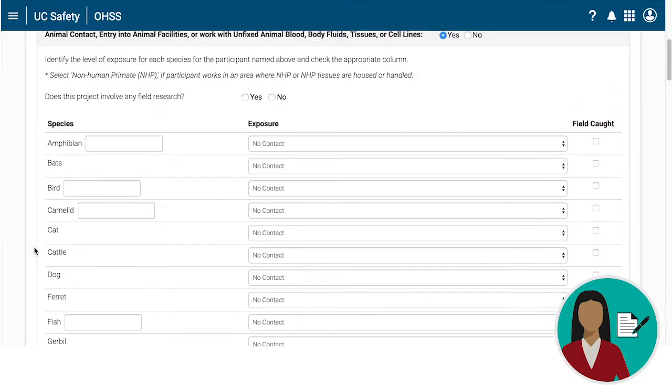In some sections, you may be asked to enter more information into a text box. For example, if you're working with owls, put owls in the text box next to birds. Check the field caught box if the animals you are working with were caught in the wild versus came from a commercial vendor. This is to highlight there may be some additional health risks due to animals with unknown health status or field studies which have some unique risk compared to lab research.